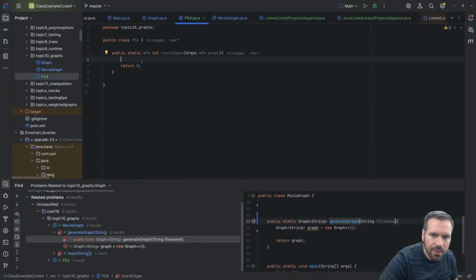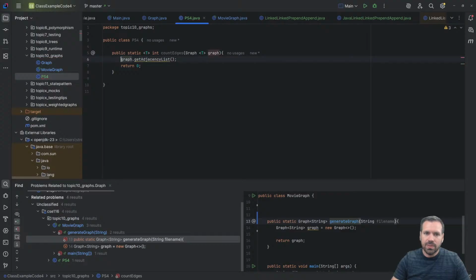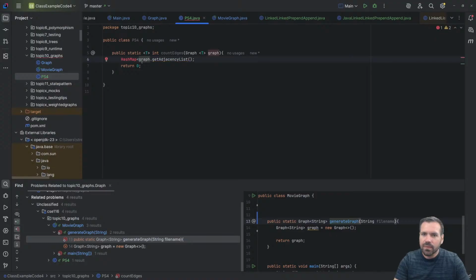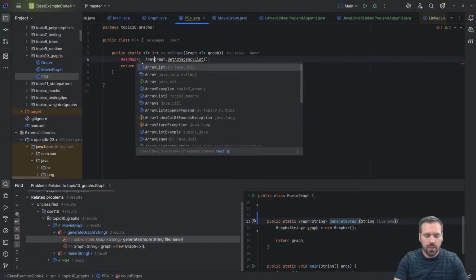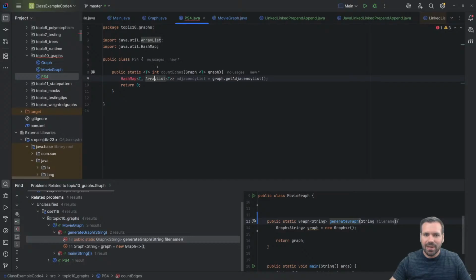So if we want to count the edges in this graph, the first thing we want is the adjacency list, which is going to be a hash map of T to array list of T, adjacency list. I can't spell array apparently, and since I spelled it wrong, I didn't get the auto import. Oh, and I didn't get the auto import on hash map. So that gives me my adjacency list.